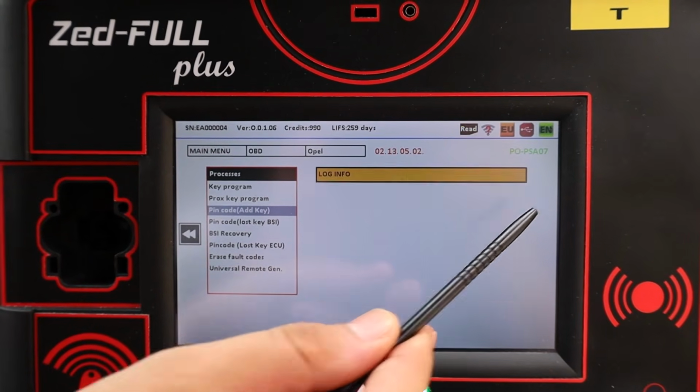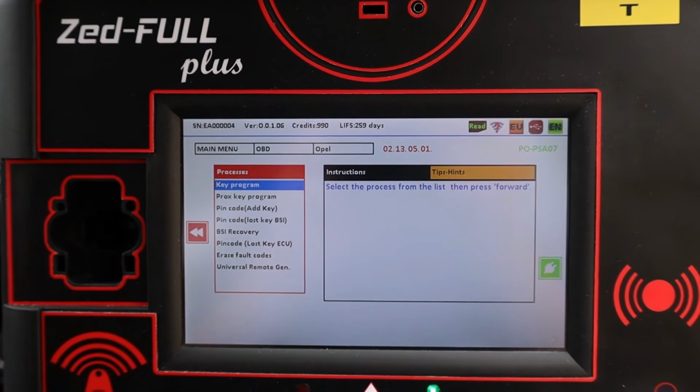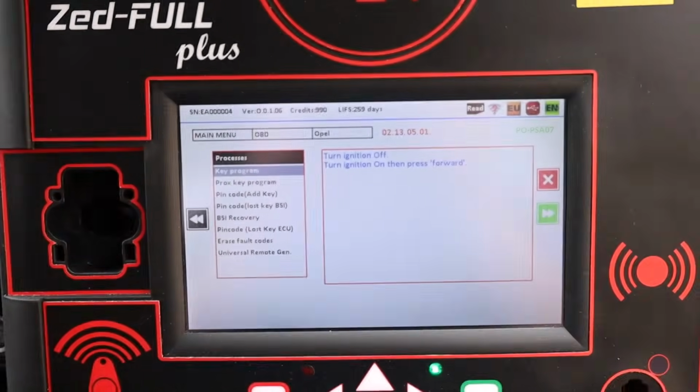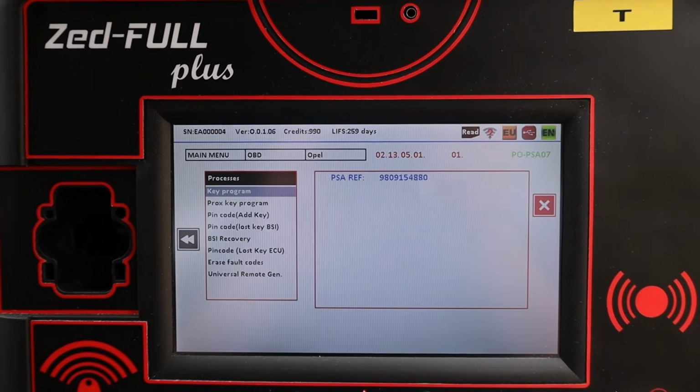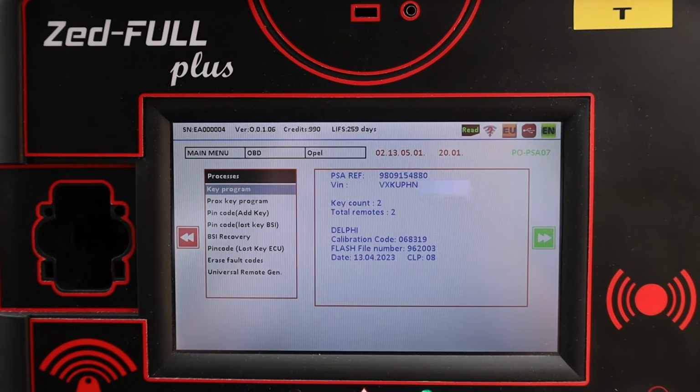After extracting the PIN code, we go to Key Programming section. We enter the Key Programming section and press the Connect button. We turn off the ignition, then turn it back on and press the next button. The connection with the vehicle is established and the Zed-FULL Plus displays all the detailed information about the vehicle on the screen. This screen passes automatically.